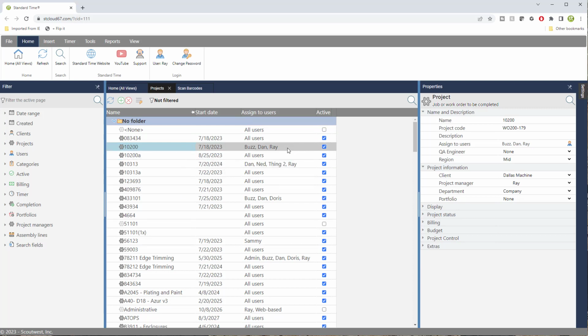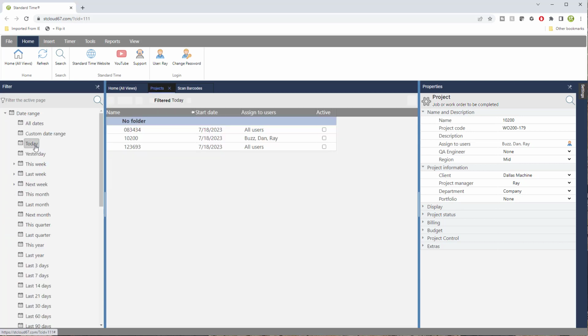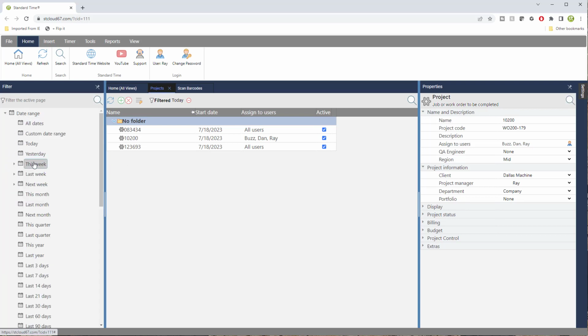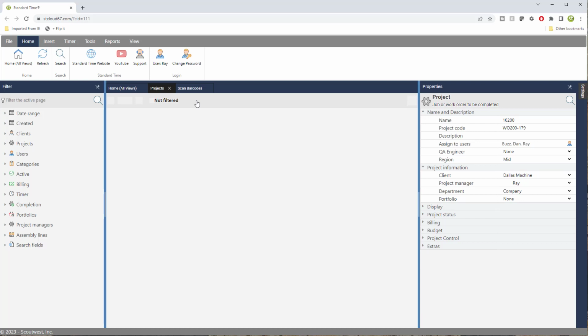Now, in the projects page, it turns out that you can assign a start date and users to jobs. You'll see the properties on the right-hand side here. In this column, you'll see the starting dates for all of these jobs. You can also go over and filter by today to see all of the jobs that are coming up for today or this week. I'm going to remove the filtering so that I see them all, but these are the same jobs that will come up when I scan these special barcodes.